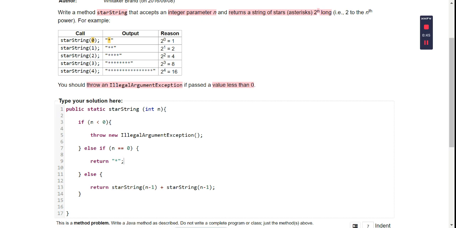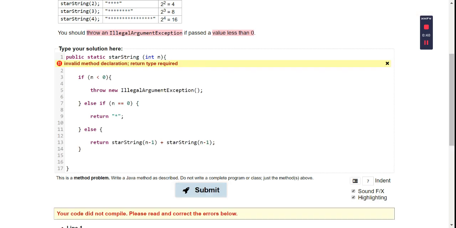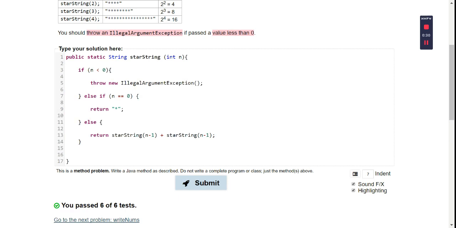So let's see if this works. Wow. Okay, cool. Invalid return type. Oh, oops. There we go. All the tests passed.